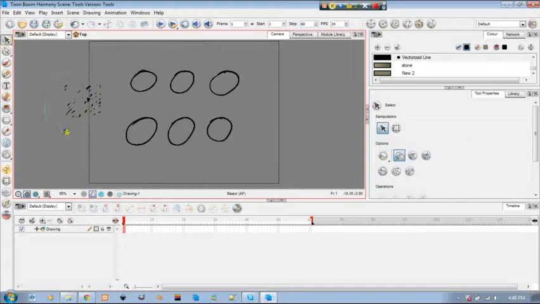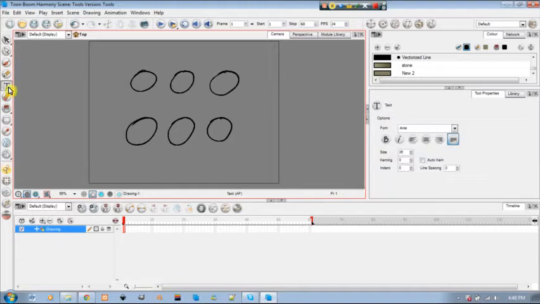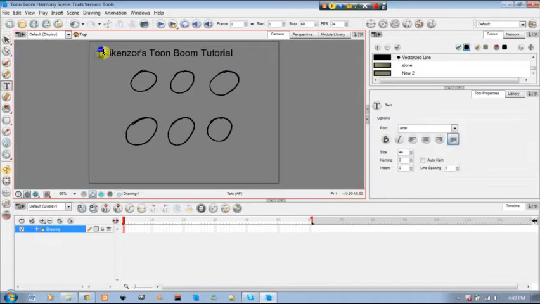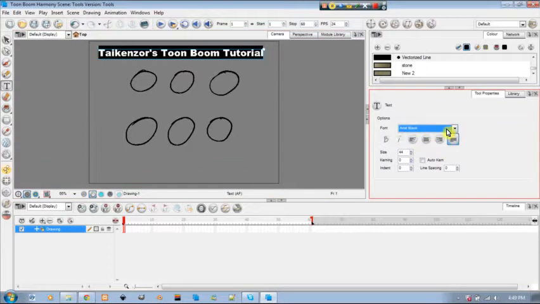Next tool is the text tool, which is really straightforward. Here we go. Let's choose a nice size. Choose my color. Say, this is Taikenzor's tutorials. ToonBoom tutorial. So that's the text tool for you. You just type. It pretty much works like any other word processing software. Choose your fonts.